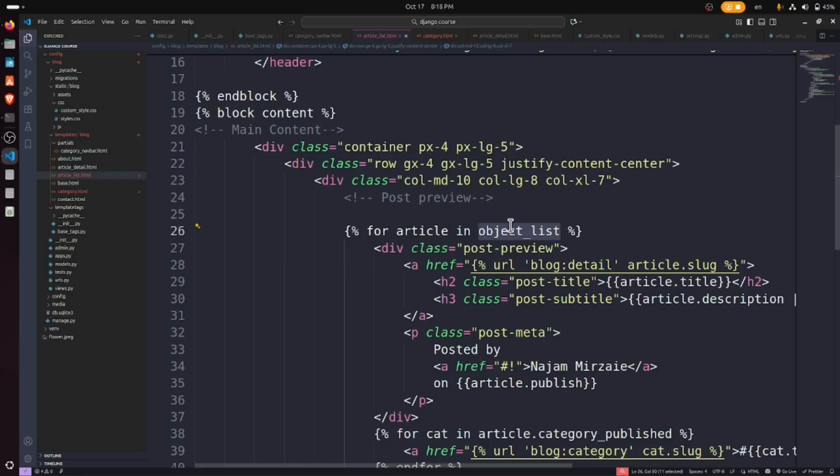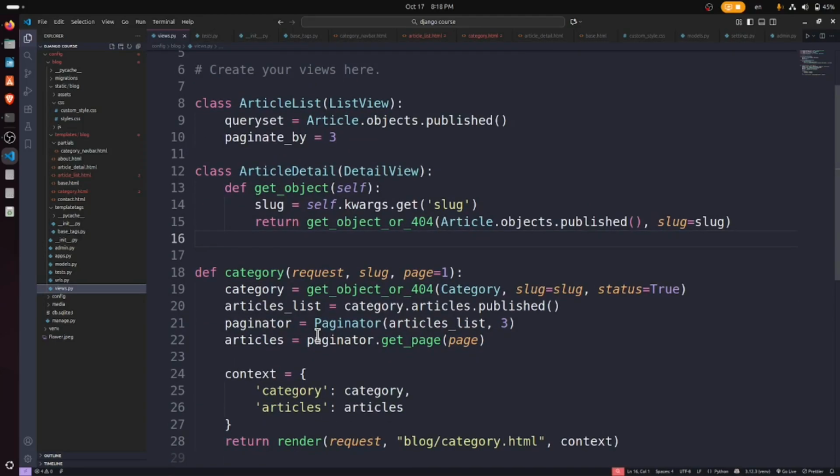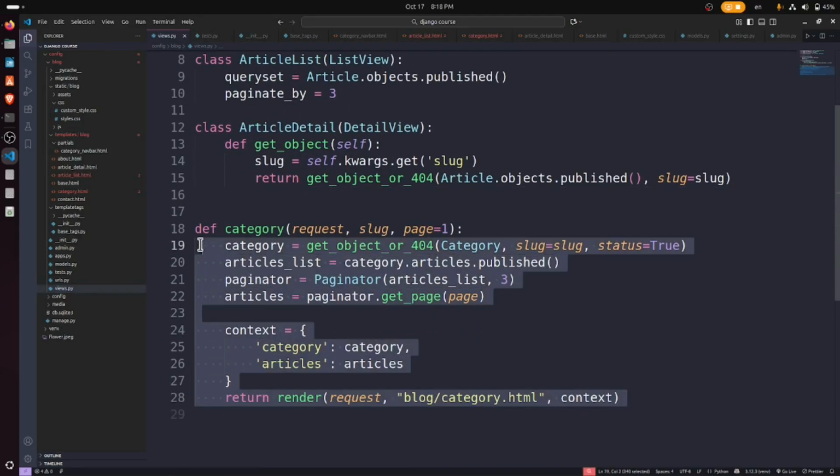In the next video we will talk about this category, and we will convert this category function based view into class based view, and we'll talk about this in the next video.